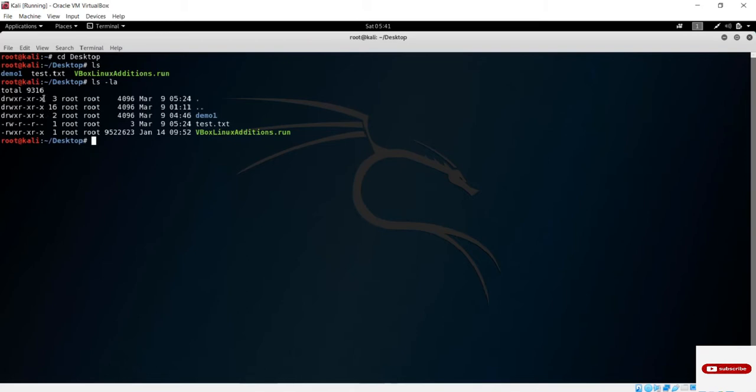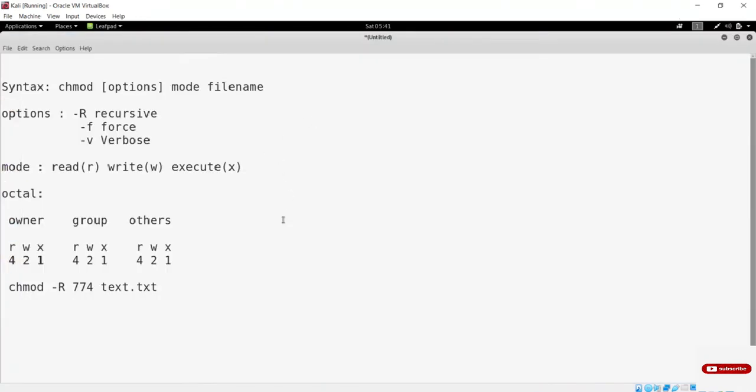So let me grab one of these. Let me grab this demo1 and copy these characters, then go back to our text editor and paste them here. I've already said that this d is for the directory. If it was a single dash, it would be a file, but if it is d, that means it is a directory, and the next 3 characters are for the owner.